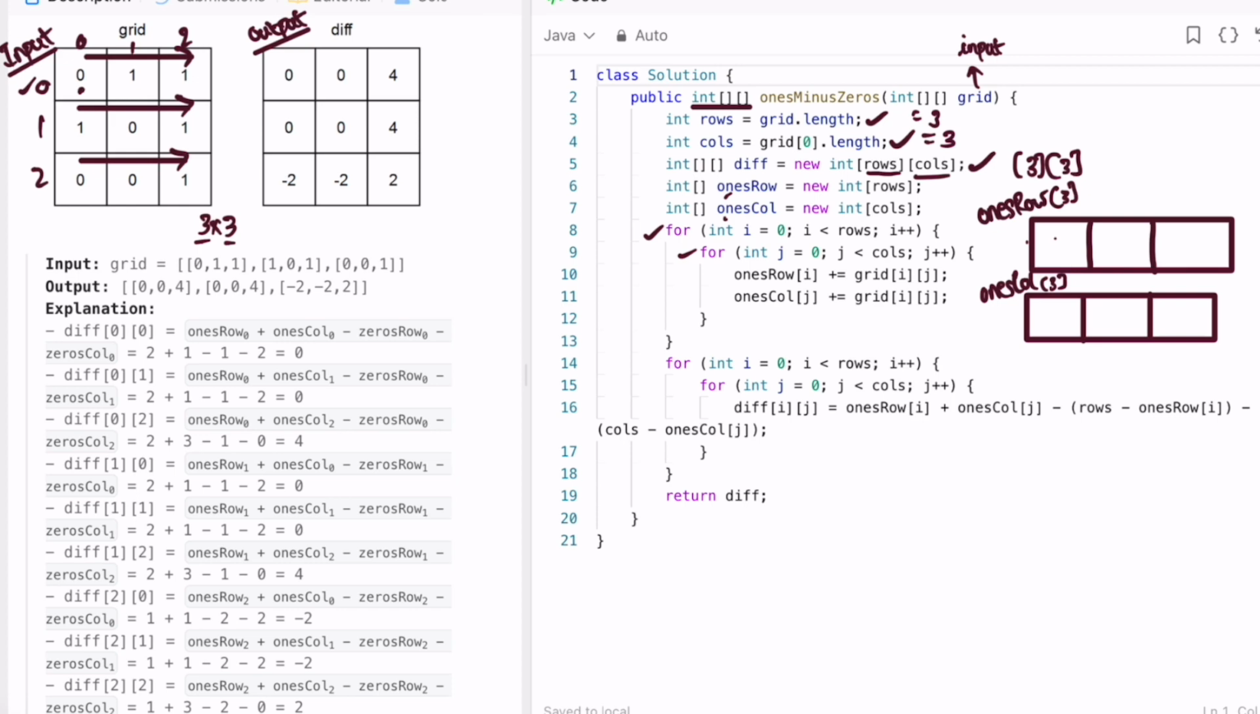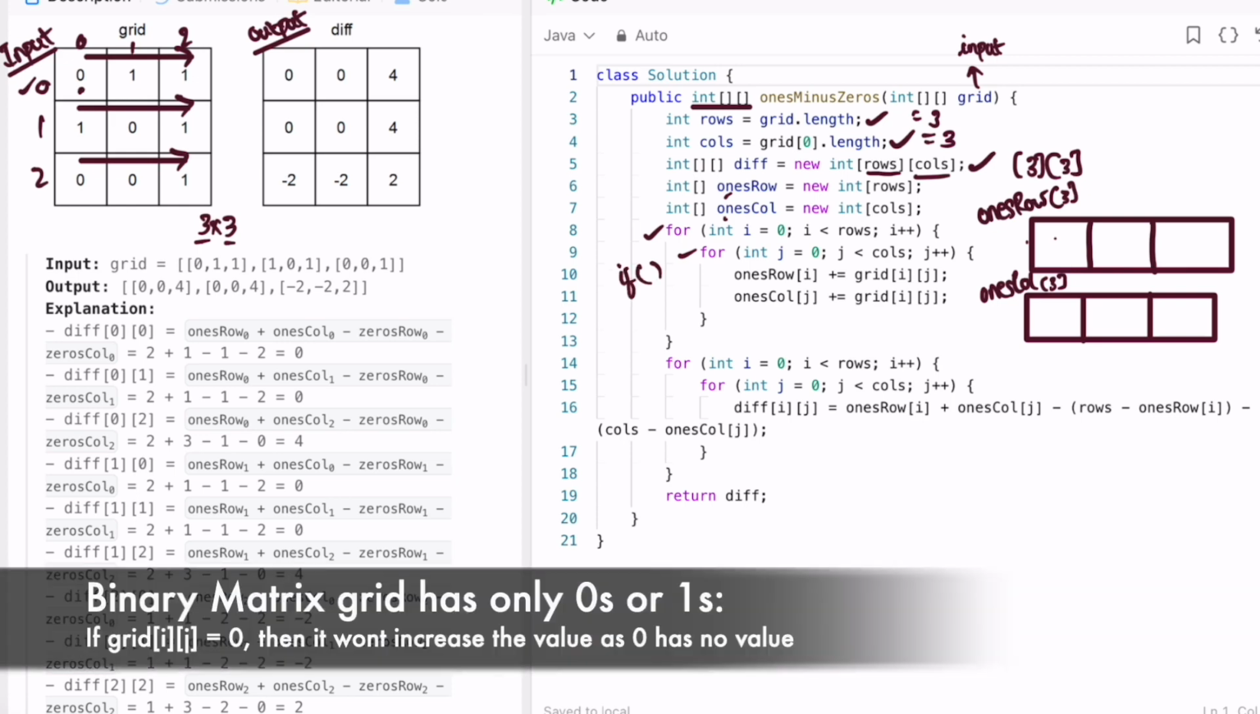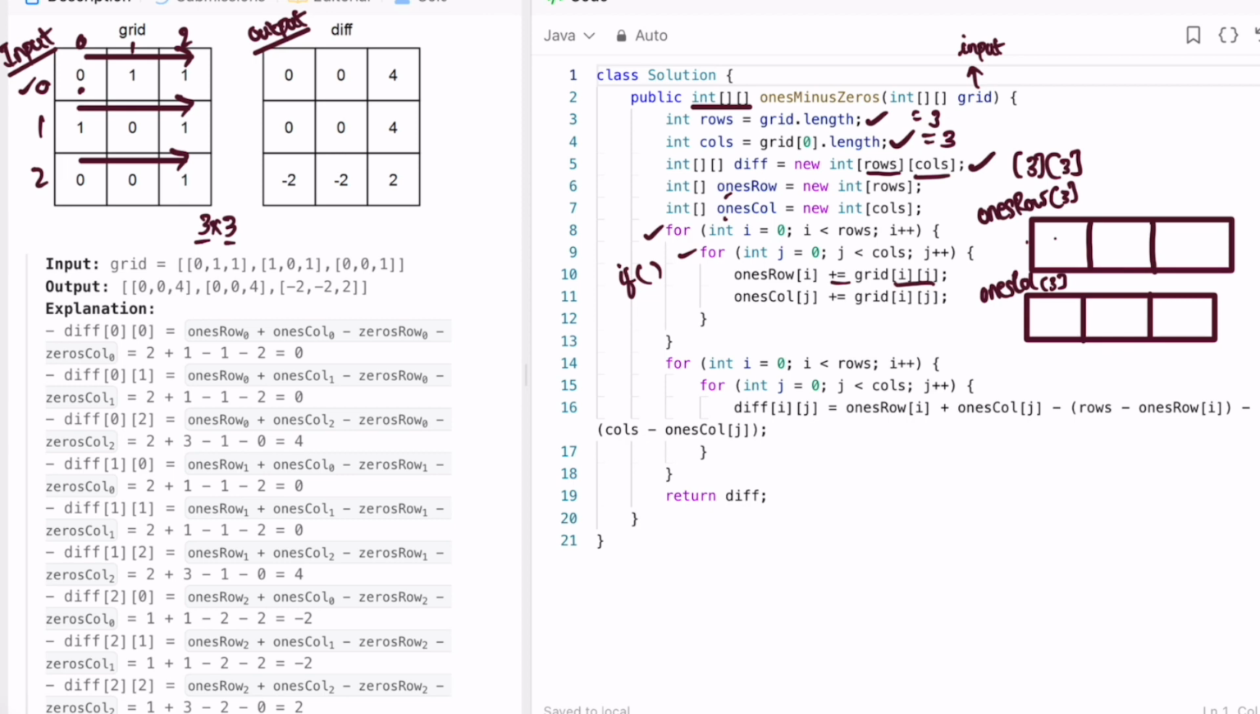There is no need to do an if check to check if that current element inside this grid is a 1 or not, because we are adding the number of ones and this is a binary matrix which will contain either 0 or 1 in that position. If it is 0, it won't be added. If it is a 1, it will be added. That is why there is no need to place an if check to identify if that current element is a 1 or not. You can also add this if check to identify if the current element is 1, only then you have to add. But since this is a binary matrix, only ones will be added to this array.